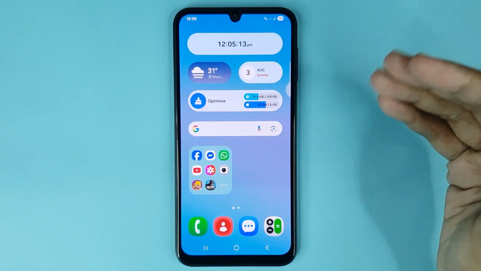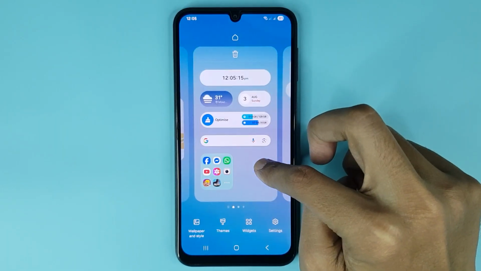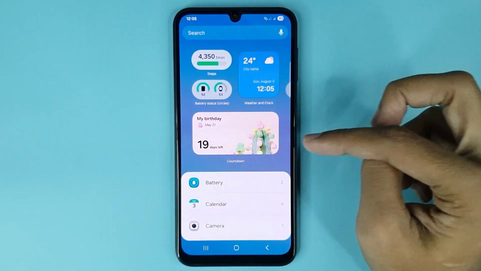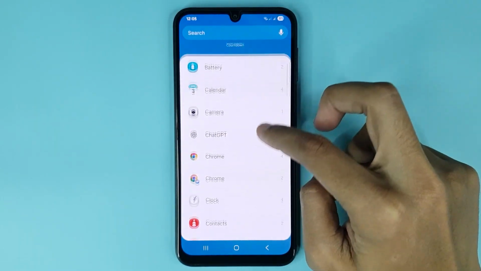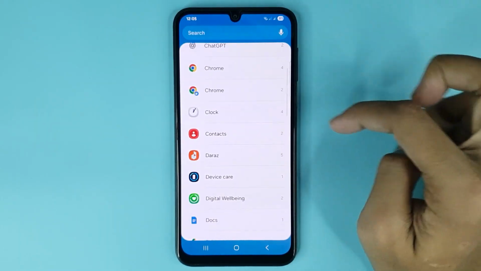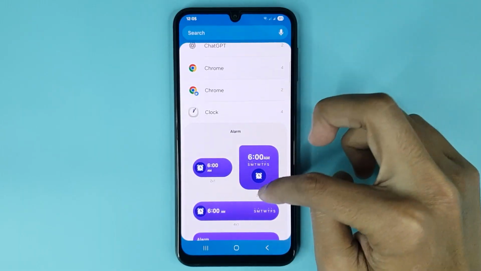Now the first thing you have to do is touch and hold on the home screen. After that tap on widgets. From here scroll down and find clock option. That's it. Then just tap on clock. Now from here scroll down again.